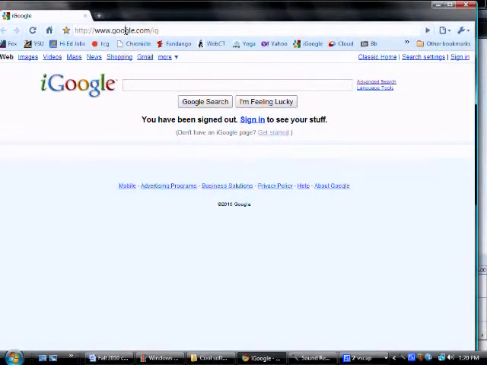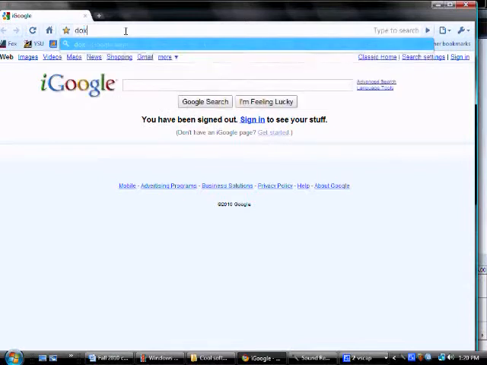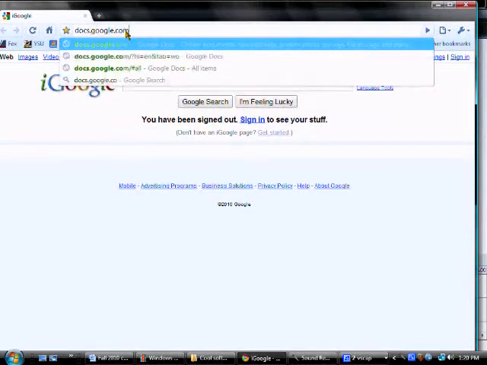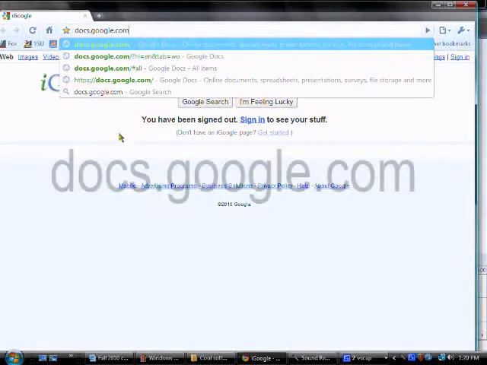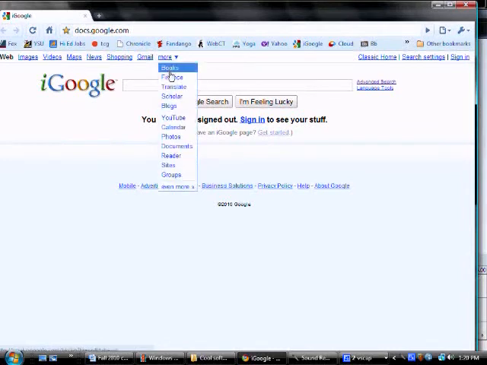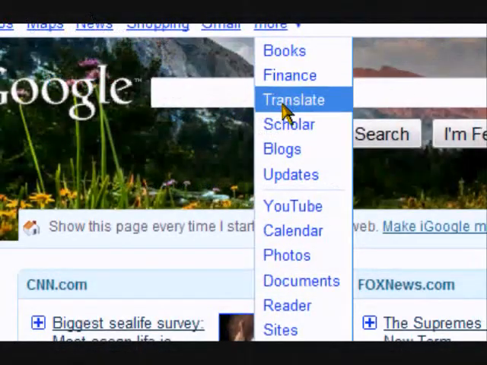Open your browser as I have, and in the URL line type in docs.google.com. Now there's another way to get to that as well. If Google is your home page, which it is for me, go to More. It's in the same line where you see images, maps, news. You've probably used those. More has some other cool things, and the one we're going to use today is Documents.